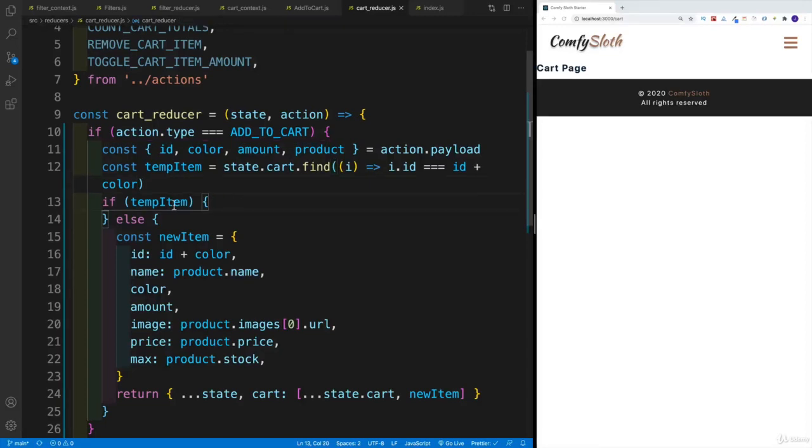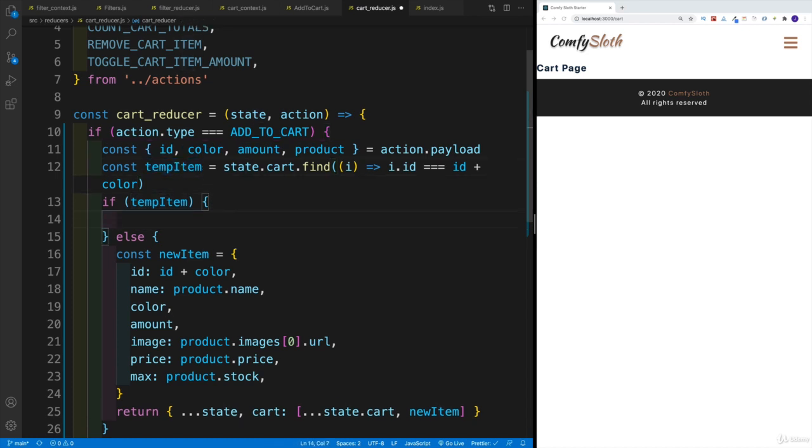Not bad. We can add a new product to the cart. Let's handle the case if the item is already in the cart. And we're going to do that by mapping over the cart, checking the IDs. If the ID matches, then of course we'll set up a bit more functionality. And I'm going to start by creating a new array.